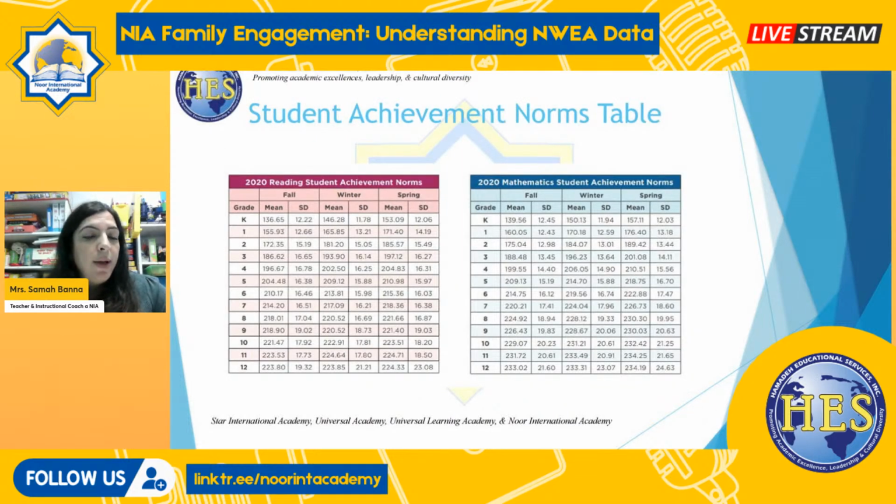So this table right here is the student achievement norms table. Many of you might have seen this before. This is usually shared at parent-teacher conferences. This is provided by NWEA. This chart is really helpful for parents because it tells you where your child's at as far as their performance goes.